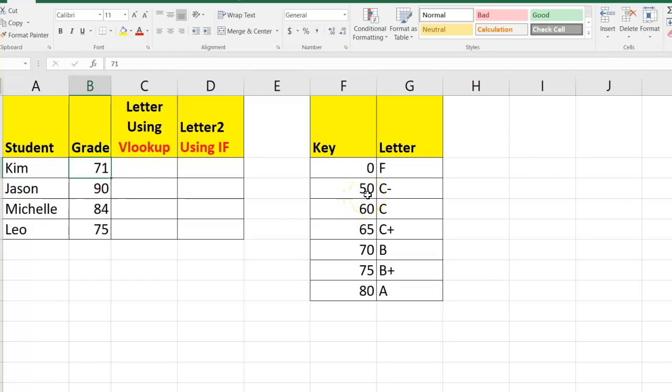Between 50 and 59, that would be C minus and C point. So let's look at how this may be done. Two methods that we can use. We can use the IF or the VLOOKUP. We'll look at the VLOOKUP first.